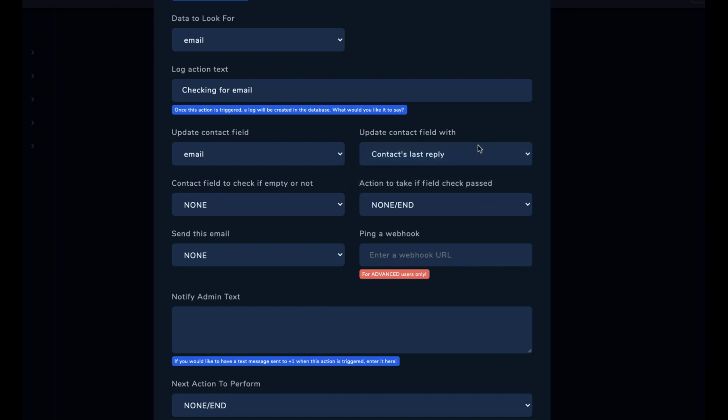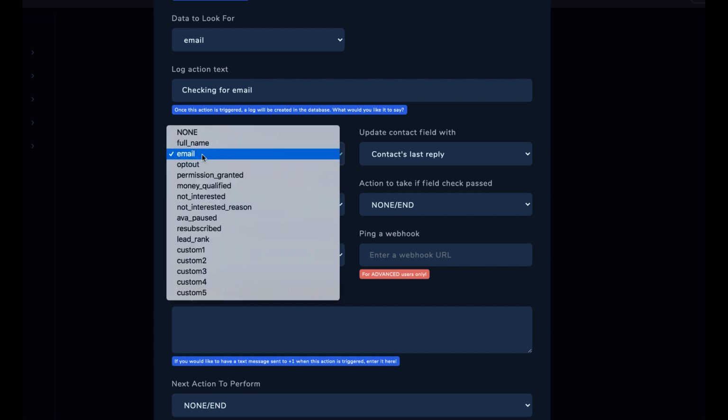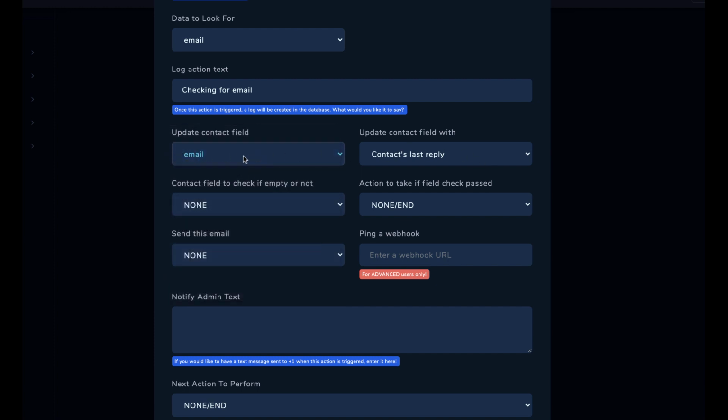So what this is telling AVA to do is it's saying we're looking for an email address, and if she sees an email address, then we're going to update the email field with the contact's last reply, which in this case should be an email address. All right, now the rest of this you can pretty much ignore.